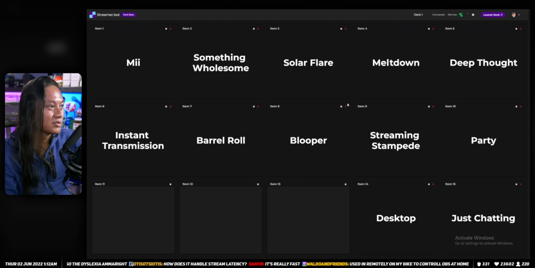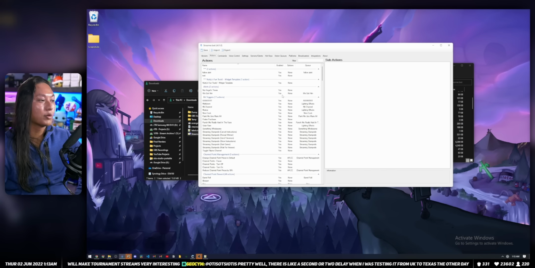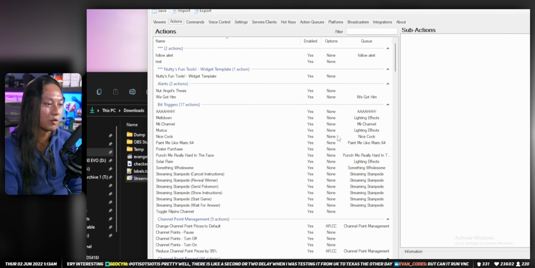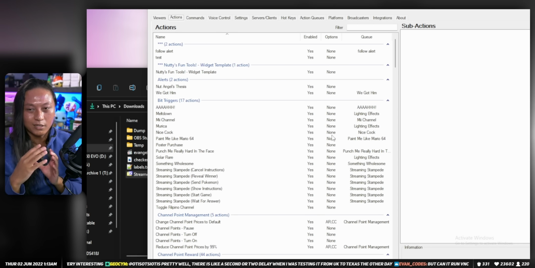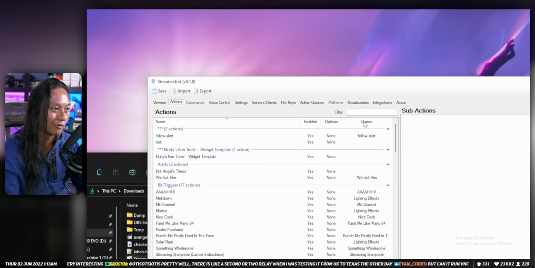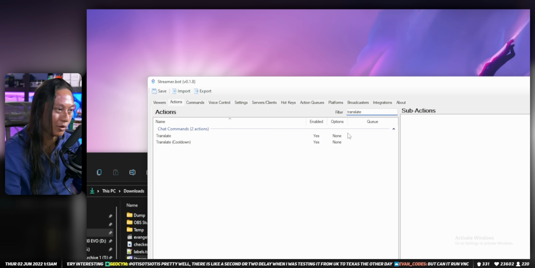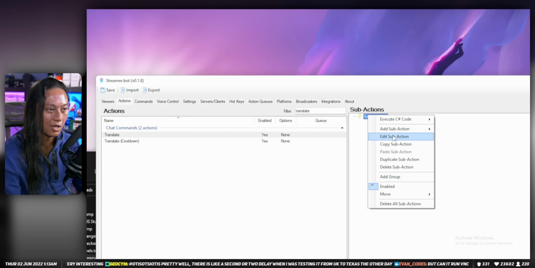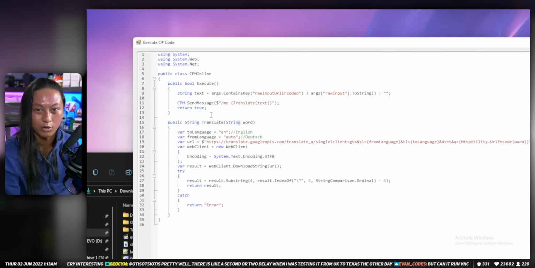A couple other features as well. The new version of Streamer.bot makes it way easier to import and export actions. One of the things that I always tell people about Streamer.bot is the real value of it: if you know code, you can custom code your own commands, and I have a lot of them here. Here's a simple one that we've been playing around with this week: I wrote a command for translating stuff, which has all this custom written code that I wrote.